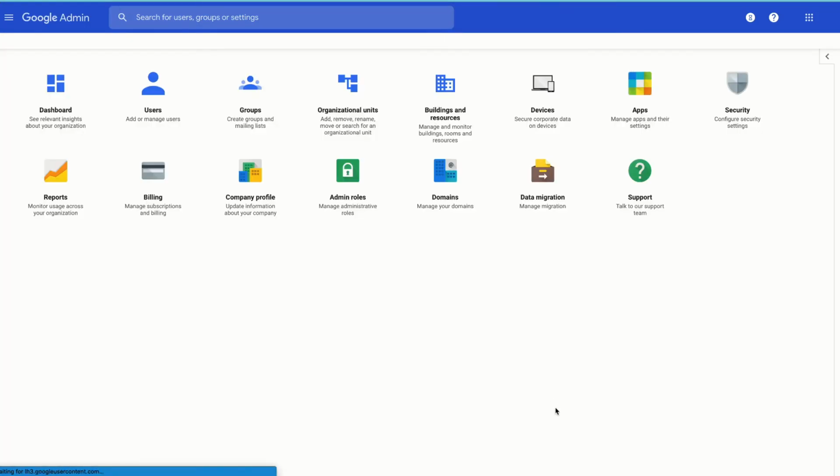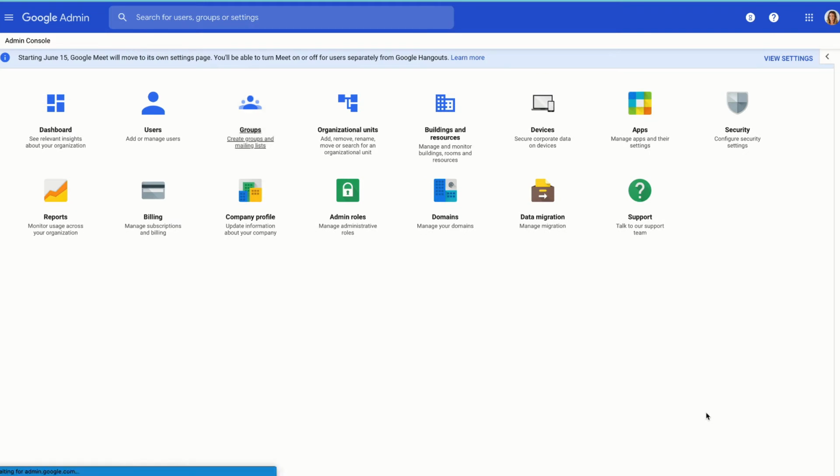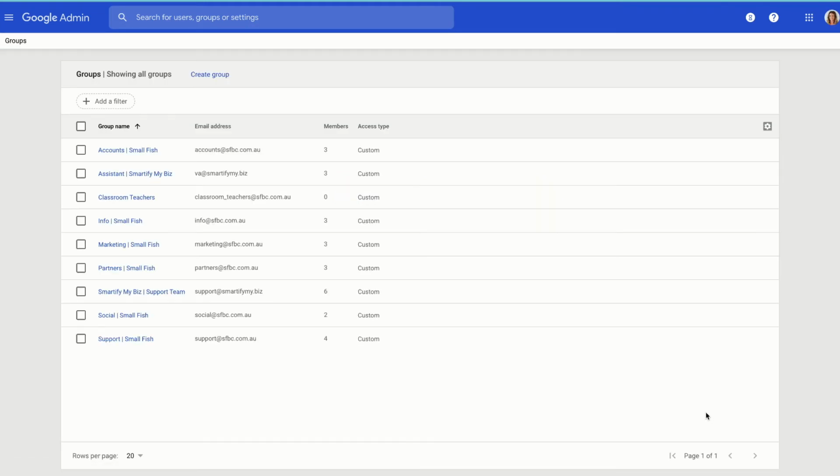Now if I want to go back to home, Google Groups. Google Groups are wonderful ways to create domain aliases for different departments that you have. So if you have a marketing department and you have 3 people on your team who you all want to be able to access a marketing email or a supplier email or maybe a support email, what you do is you come in and you create that group here. You can see here what we've done is we have an accounts. We have an info at SFBC. We've done one for our partners, our marketing.